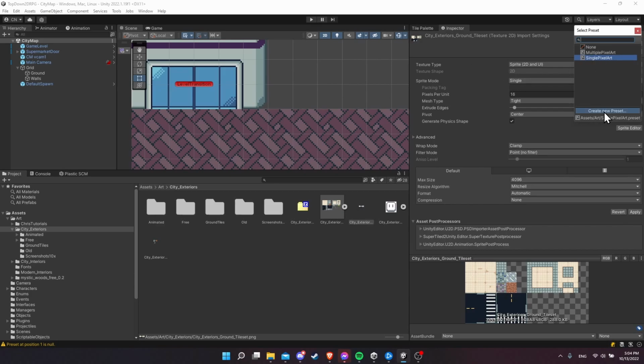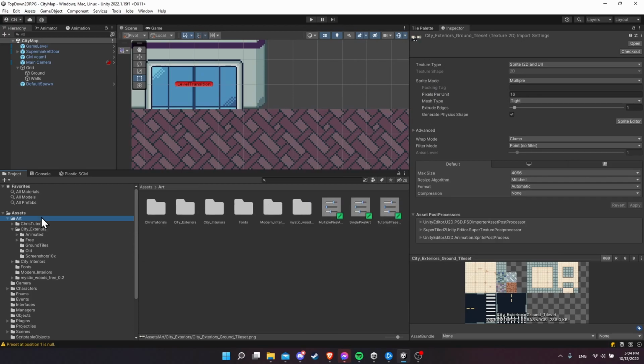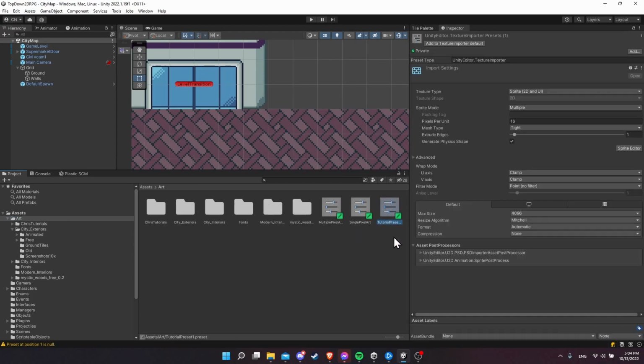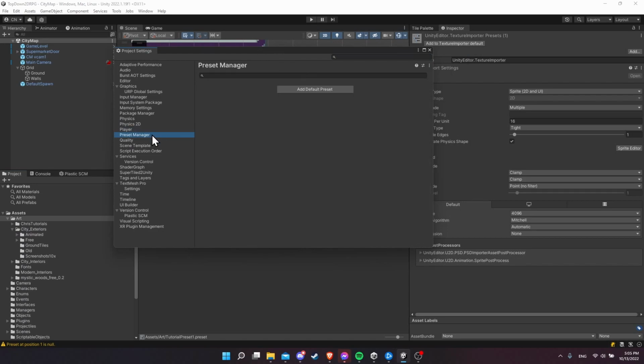So to create a new one, you would just click create here, save it in your project somewhere. So I could call this tutorial preset one, and then I can go to the art folder and find it. So tutorial preset, and you can see add to texture importer default. So if you want to make it the default for importing all your textures initially, you can just click up here to add it to the preset manager menu. So where you actually find that is in edit, project settings, and then you go to preset manager here.